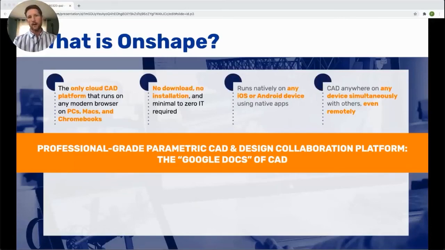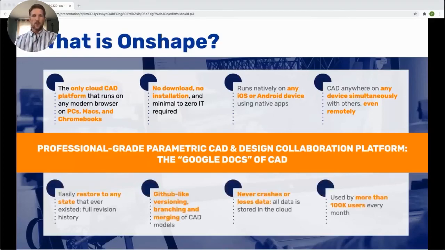So on a PC or a Mac or a Chromebook. And you don't have to download or install anything. It just runs in the browser. It also works on iOS and Android devices. And what's really cool is you can use it on all of these devices simultaneously and anywhere. So you can use it on the train, on a cellular hotspot, whatever you like.